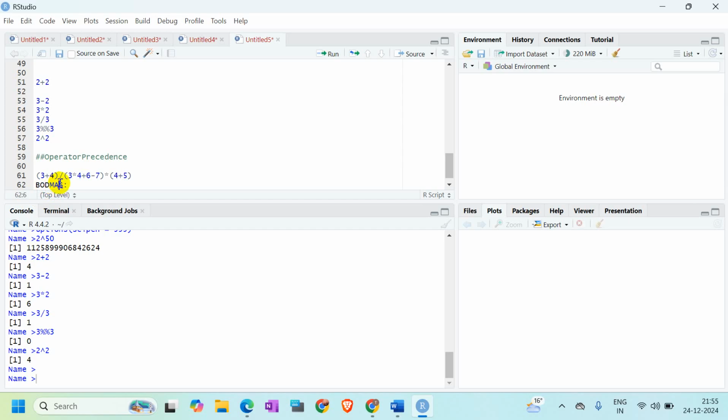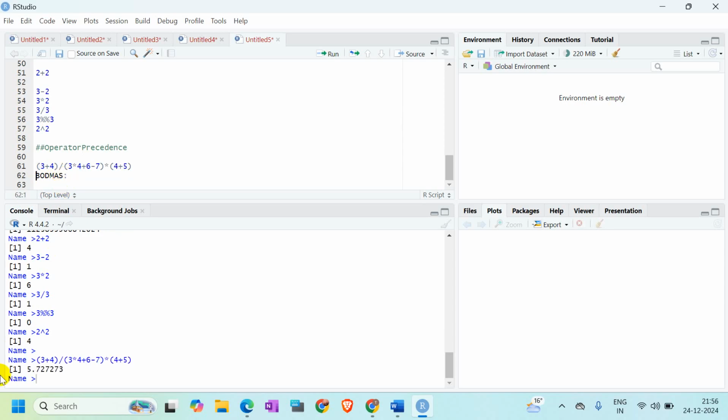After that you will do the addition, and in the last you will perform the subtraction. So this is called the BODMAS rule, and it is used for operator precedence. Now, for example, if I run this command, it will give me the output 5.727273. In this way I can see this particular output.